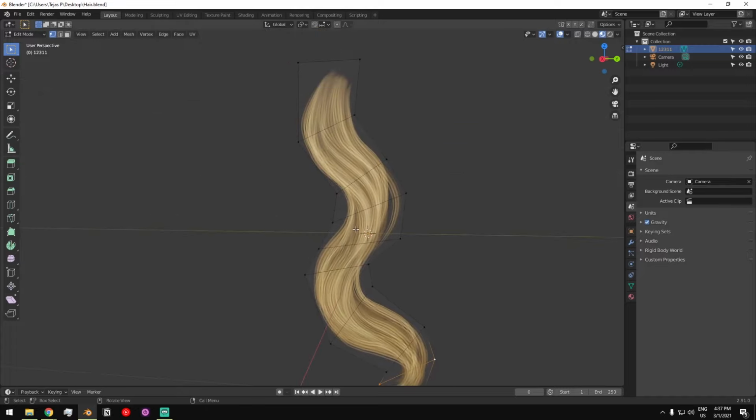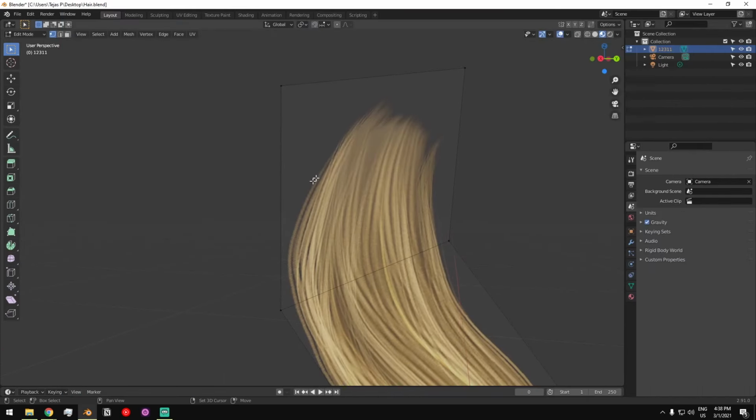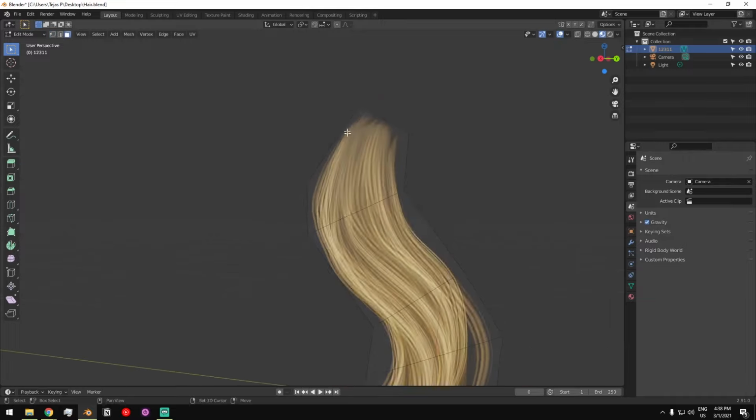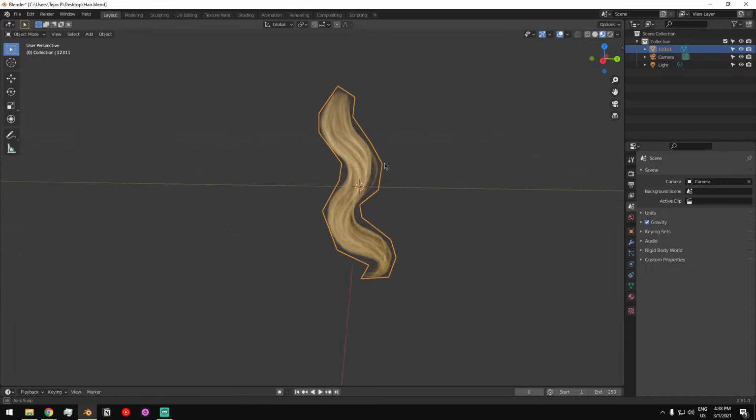This is the final result. So I'm just gonna be cutting out this part as well. Why? Because I don't need that extra empty space. Just select, and then press enter, delete it. So now I have this final mesh of the hair.